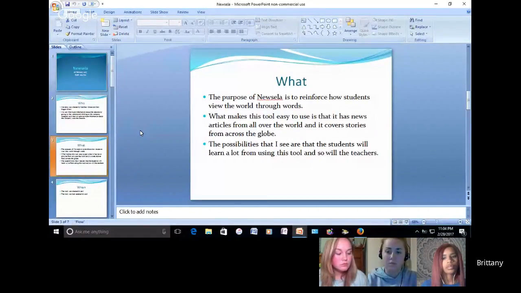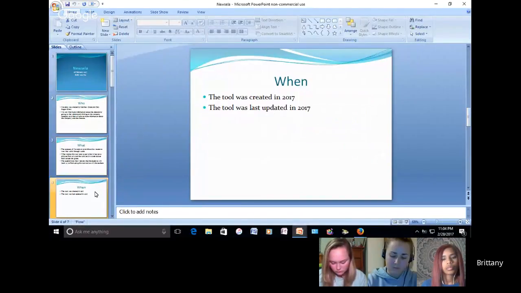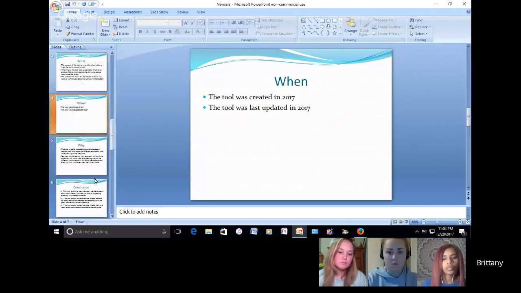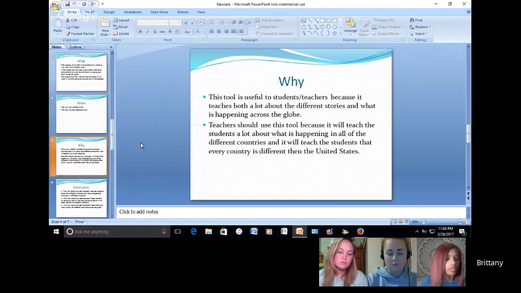What makes this tool easy to use is that it has news articles from all over the world and it covers stories from across the globe. The possibilities that I see are that the students will learn a lot from using this tool, and so will the teachers. The tool was created in 2017. The tool was last updated in 2017. This tool is useful to students and teachers because it teaches both a lot about the different stories and what is happening across the globe.